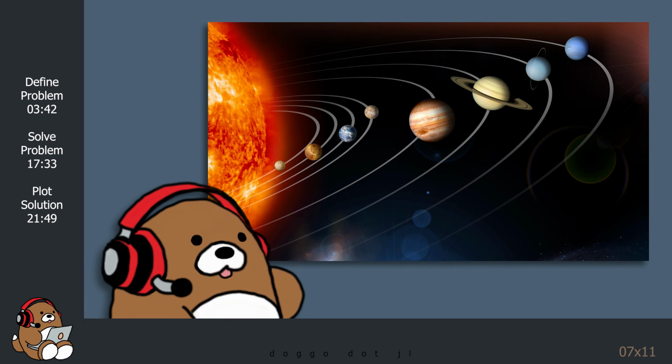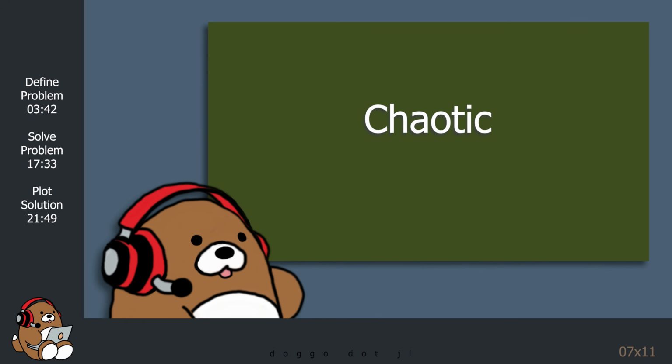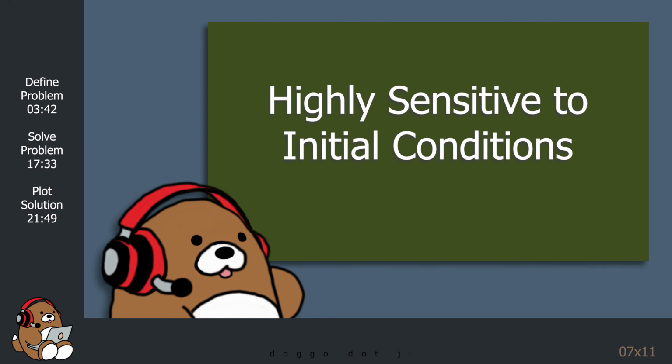We like to think that our solar system is a stable system that's been around for billions of years, and will be around for billions of years more. But how stable is it really? The numerical solutions to the three-body problem demonstrate that a three-body system exhibits chaotic behavior that is highly sensitive to the initial conditions.